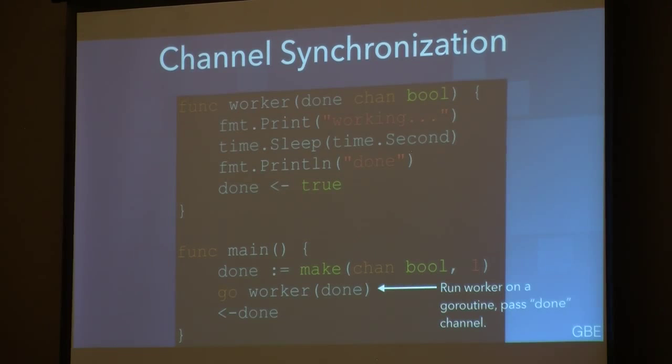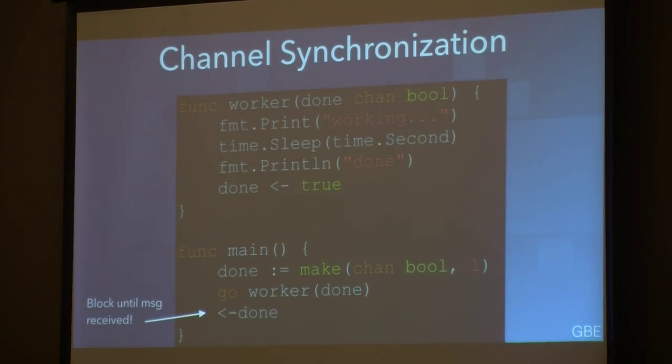In my main function, I create that done channel, spin off a Go routine with a worker, and then I receive. So what this is going to do is kick the Go routine off and then block. This code's going to run, that message is going to come through, this is going to unblock, and the program's going to terminate. So now I've got 2 Go routines coming together, finishing some work together, moving on. What if I want multiple things to work together?